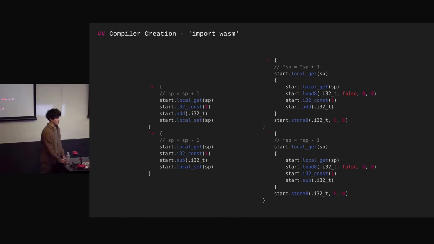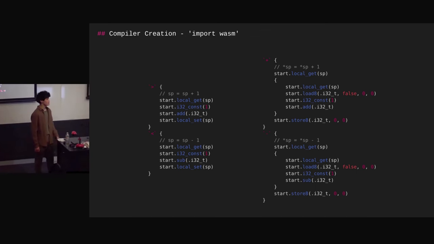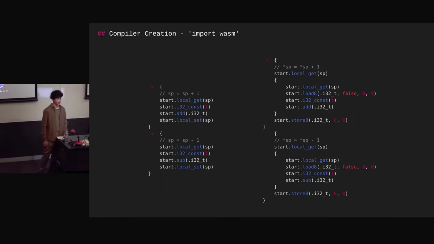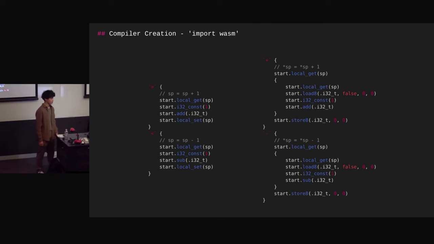The implementations of the operations that just shuffle the pointer around and increment and decrement values are pretty straightforward. Just a read, increment, write for the first one. And for ones that need to read from memory, it takes a little more effort, but not much more. The load8 function on the right takes whatever value it has and uses it to load a byte from memory. False, meaning the value doesn't need to be signed. And 0, meaning the address has an alignment of 1 and an offset of 0. Unless you're planning on doing some WebAssembly stuff, you don't need to know this.